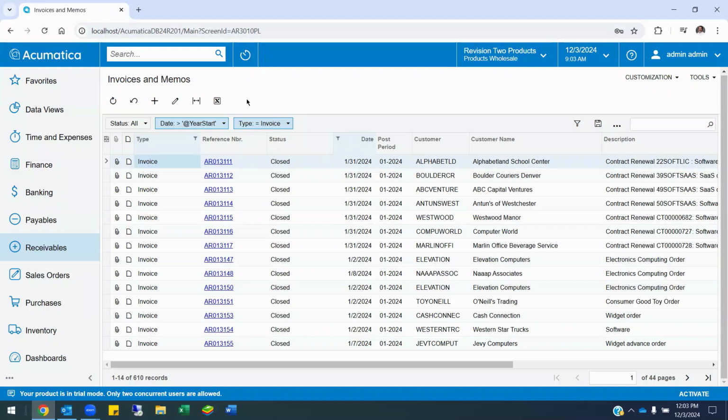And so now we want to export all of these documents, all of this information to Excel. We have a button right here at the top of the list. It says Export to Excel. We'll go ahead and click that button.